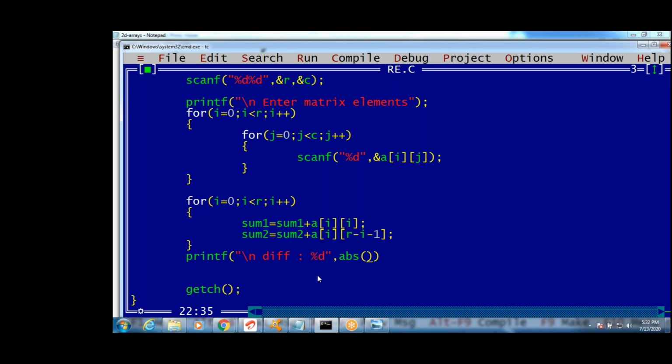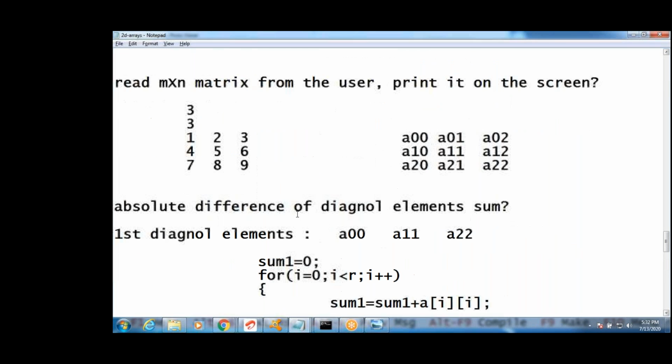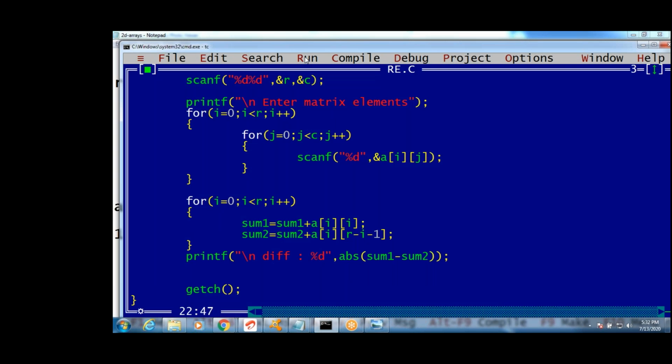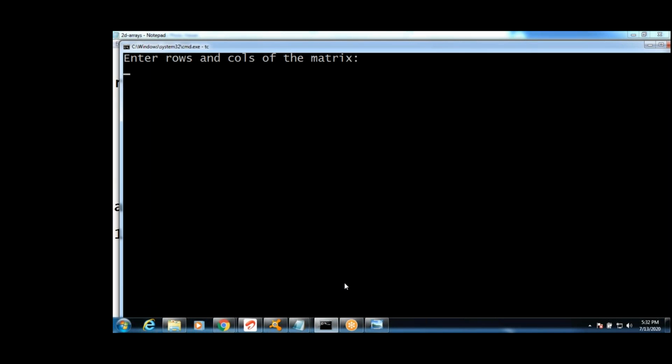See the diagonal sum. If I enter the elements like this, 1 plus 5 plus 9 is 15. Now 3 plus 5 plus 7 is 15. Difference 0, we will get the answer. Okay, we try, guys. Enter the matrix size, 3 3. Enter the elements: 1 2 3 4 5 6 7 8 9. Difference is 0. You got it, right?